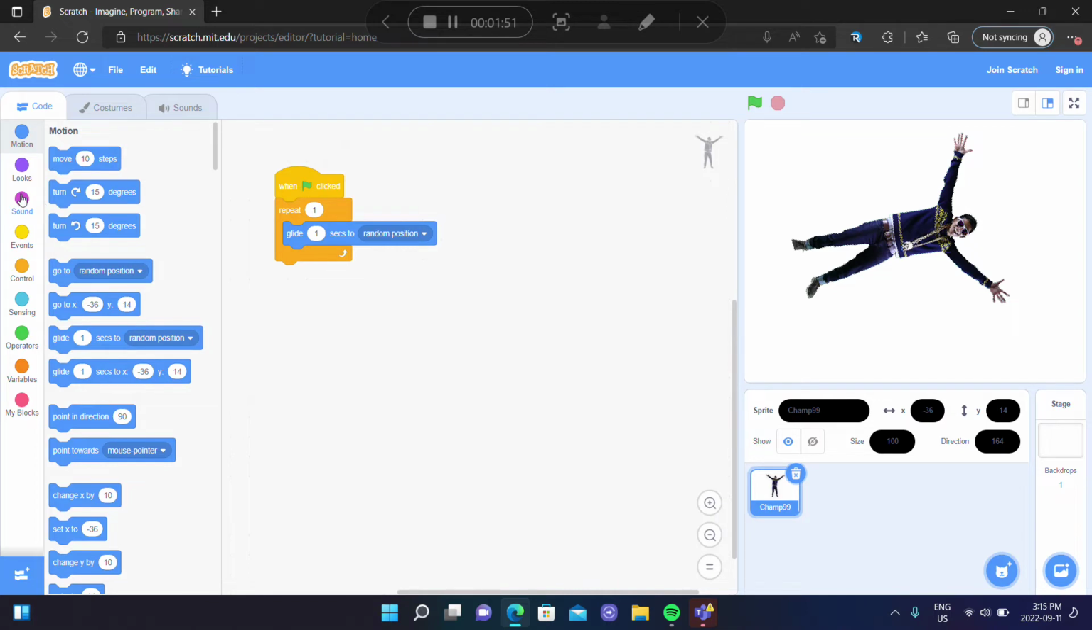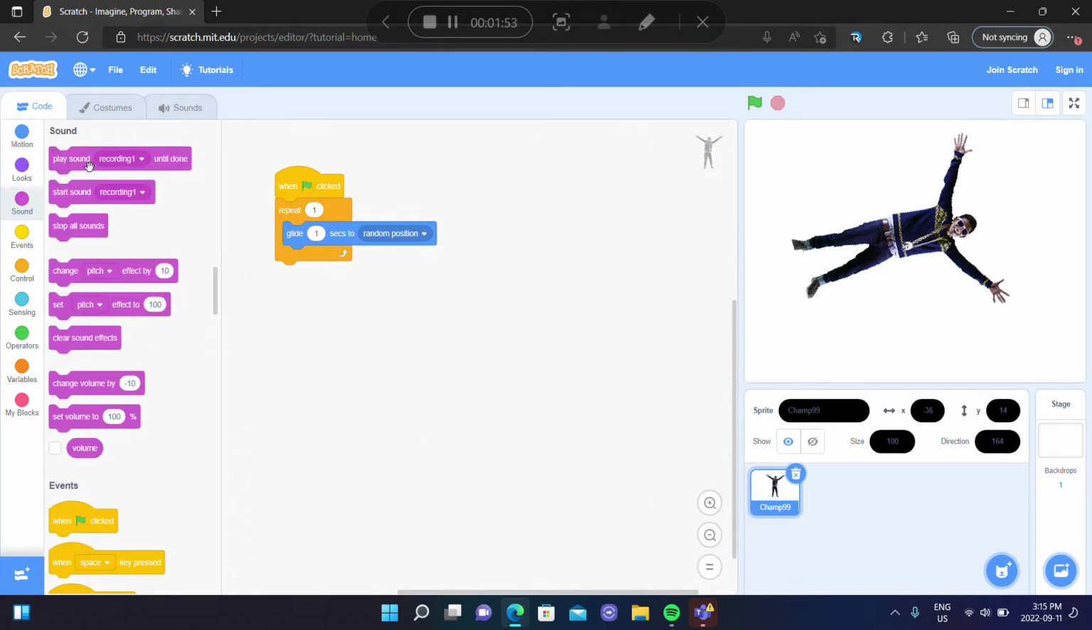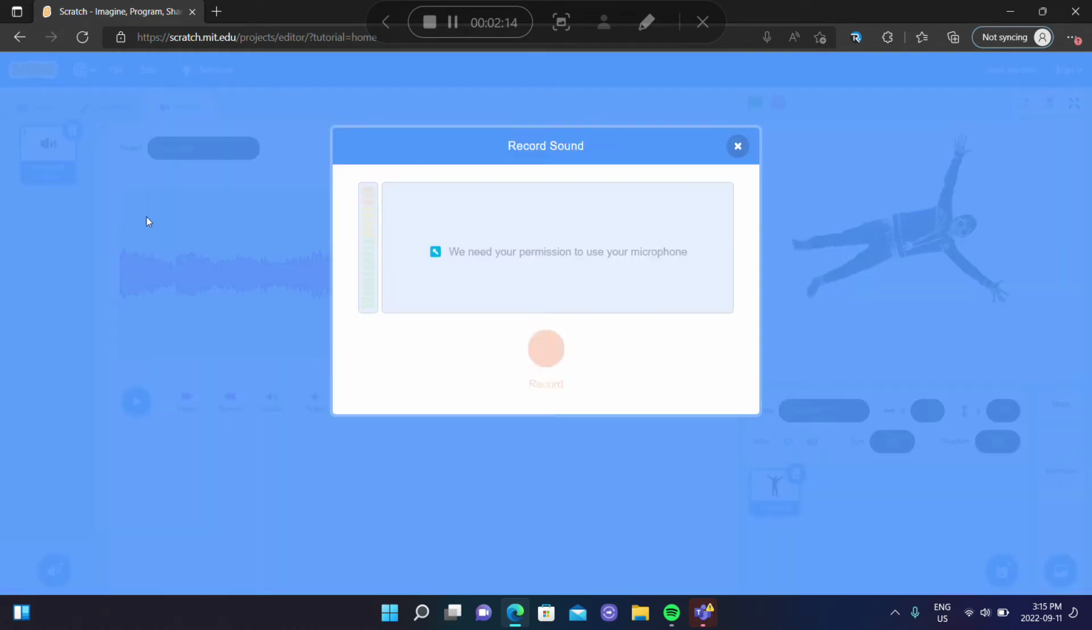Then, I'm going to do sound. Look here. I've recorded my own sound, but I don't want it, so I'm going to delete it. We're going to record a different sound. We'll be recording a Rickroll. So we need to record. We're going to press recording. Whatever it says here, press that, and then go down and press record.